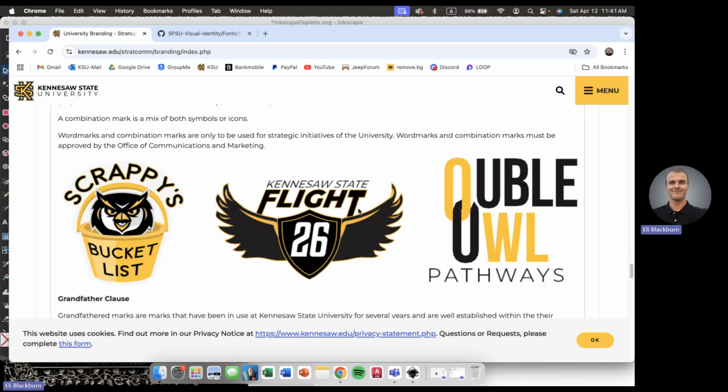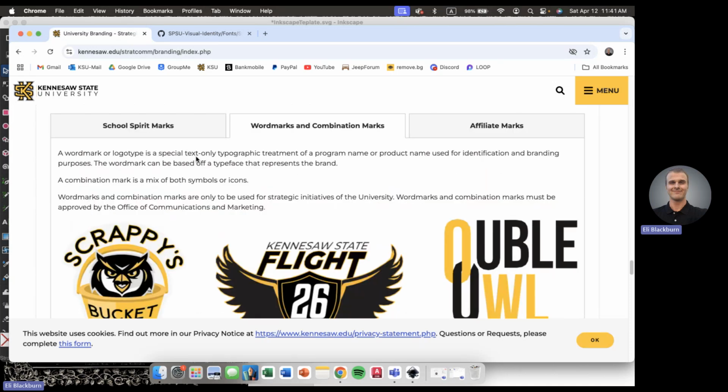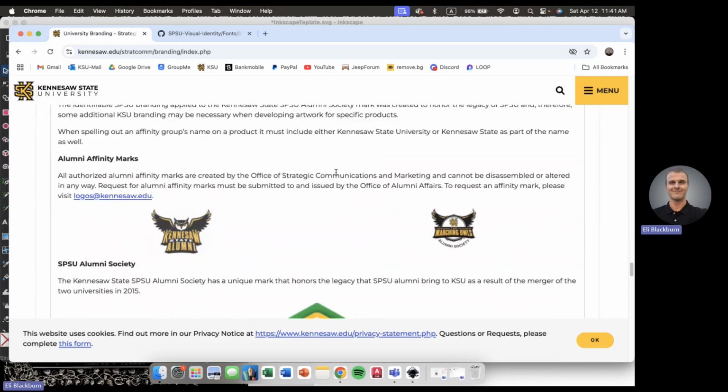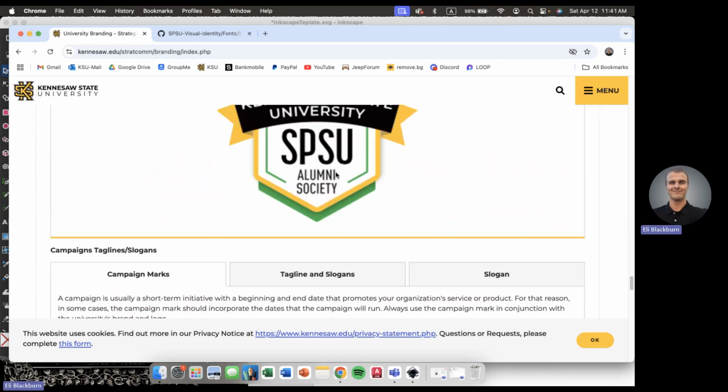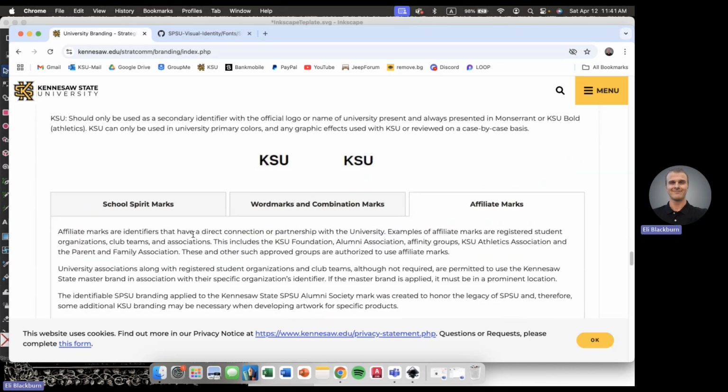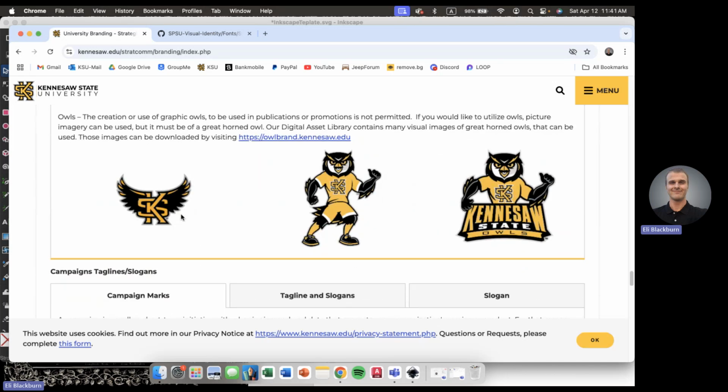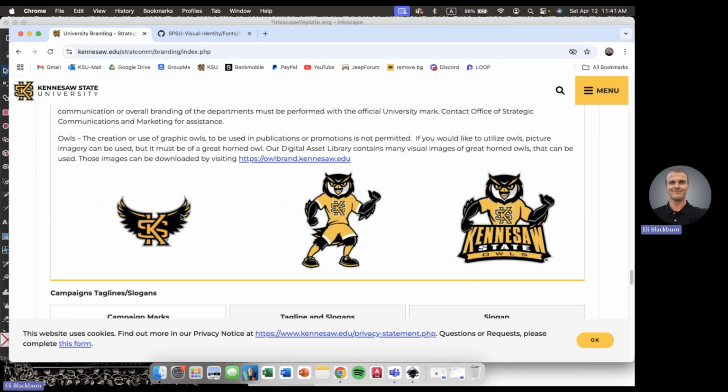This we're not allowed to use, but this is like examples of other spirit stuff, like Scrappy's bucket list. And the alumni. We're not really allowed to use that either, but school spirit we're allowed to use. Now, oh, you don't even know the half of it. We're allowed to actually use a KSU logo, and that's actually insane.